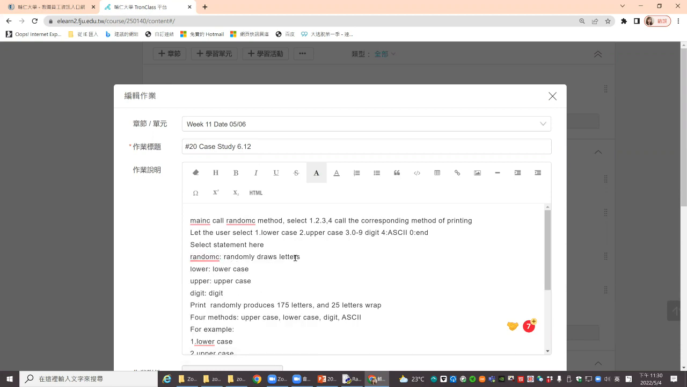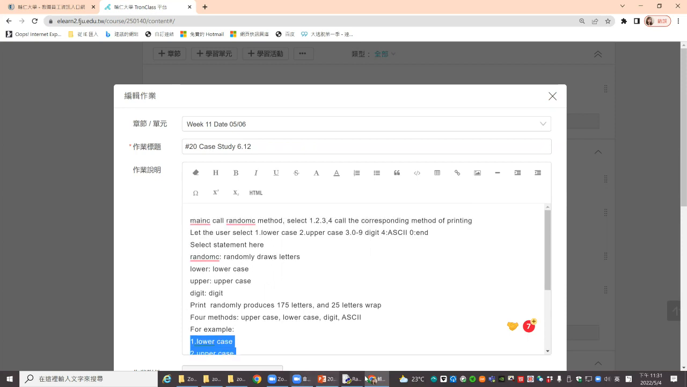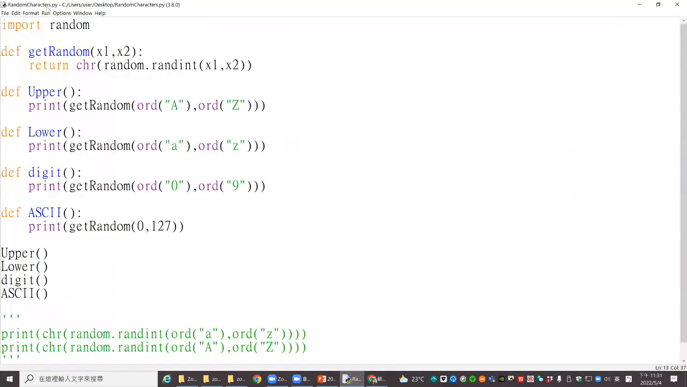Random C, random rows later. And lowercase, uppercase, digit. And we will print randomly produced 175 letters and 25 letters per row, which means we will change the line. And for methods: uppercase, lowercase, digit, and ASCII. So for example, just like this. Yeah, this is our example. So we have a main C. It's a random character, so you have to change it to random C, okay?